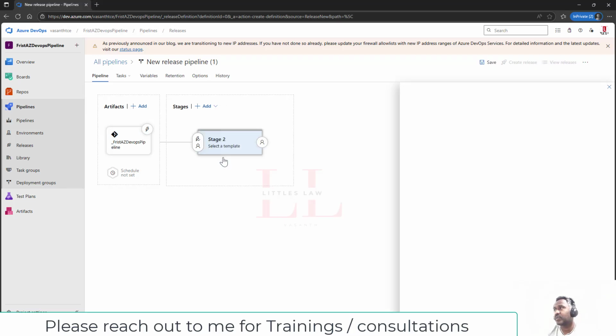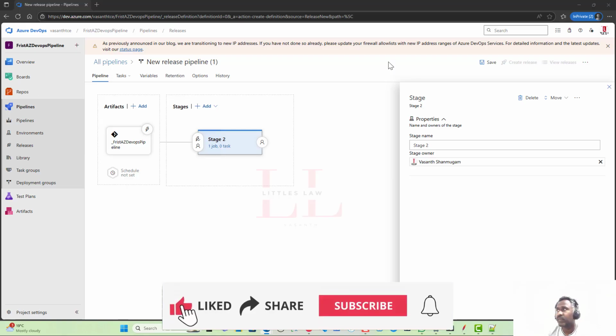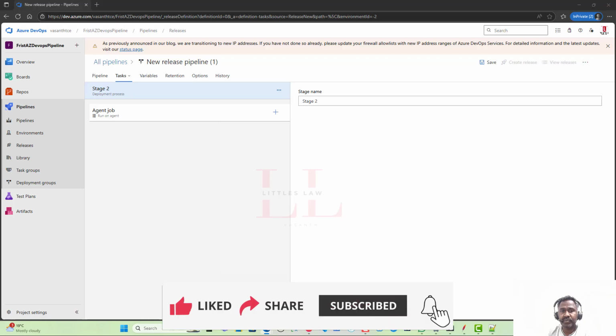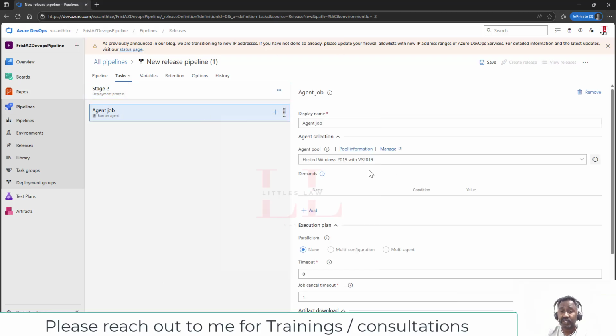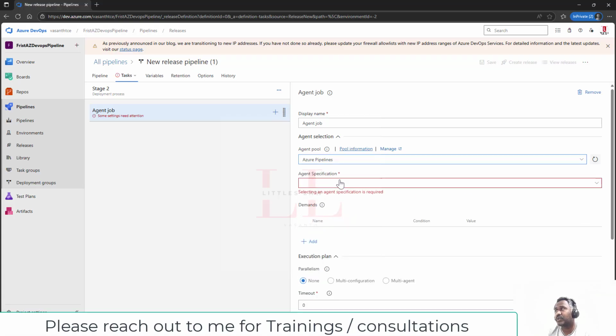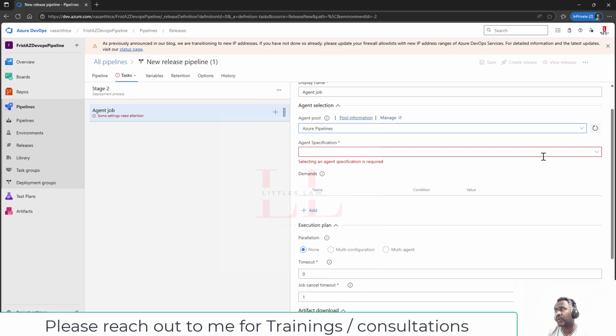The next step is we're going to add the stage. So I'm clicking on empty job, and this is okay. Now we're going to add the tasks. Ready for that? Just to let you know, all these 2019 agents were almost deprecated, so please stop using them. You can use the latest pipelines. For now, I'll just choose Azure pipelines, and the agent specification can be either Ubuntu or Windows 2025, the latest one.